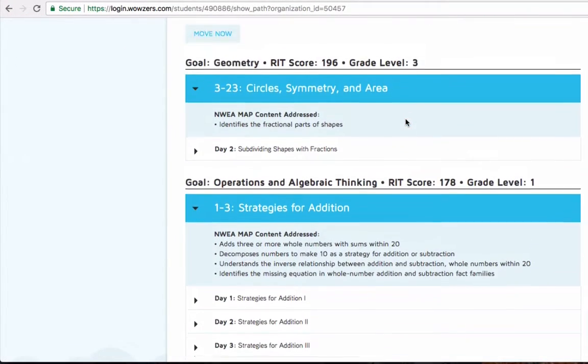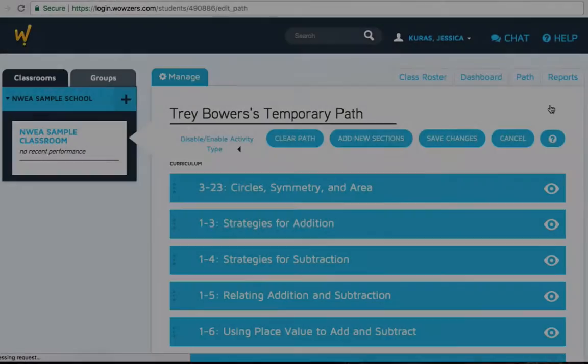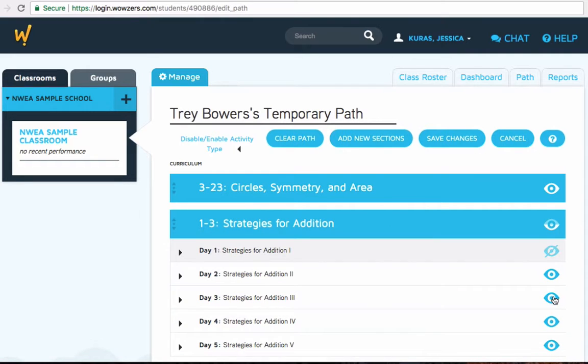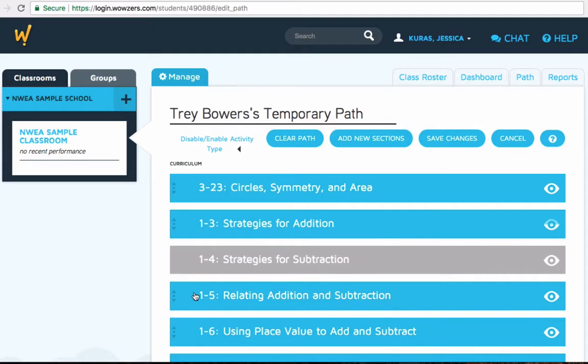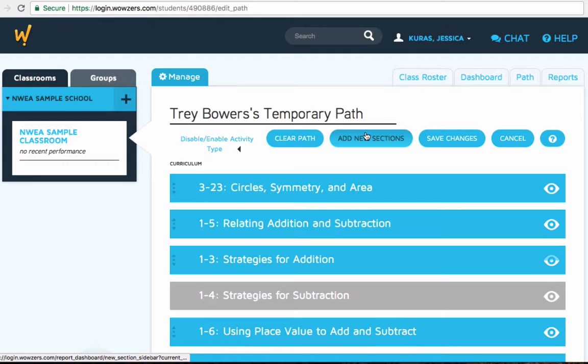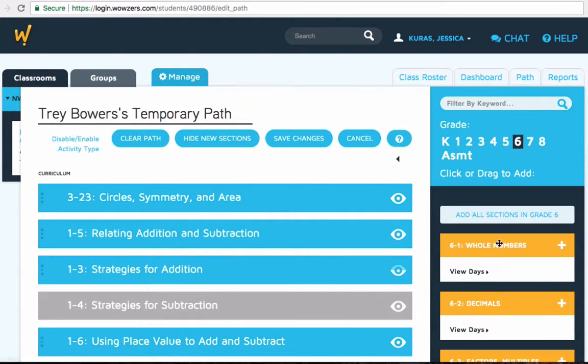If you'd like to further edit the student's learning path, click the Edit button. Here, you can turn individual activities on or off by clicking the eyeball button. You can also turn off entire sections if you'd like, or move them into a different order by clicking and dragging. If you'd like to give the student additional work, click the Add New Sections button and drag over additional content.